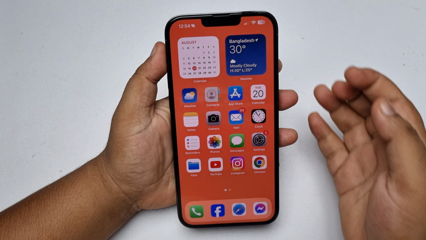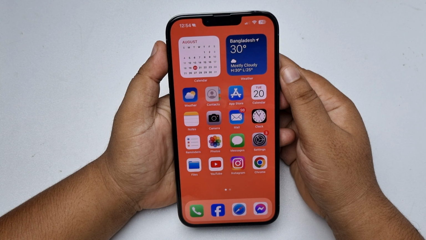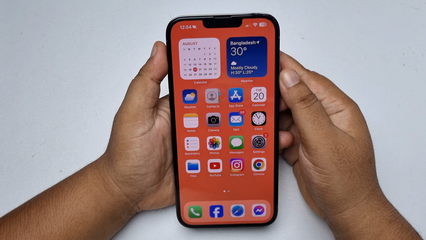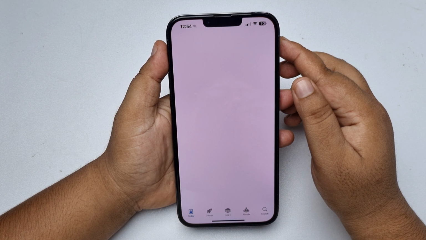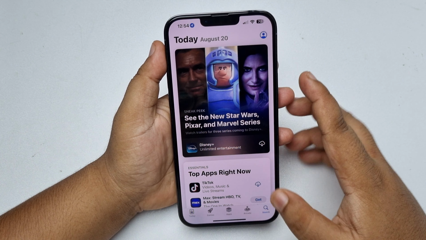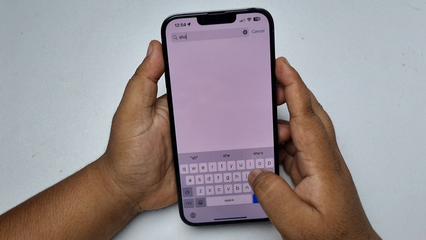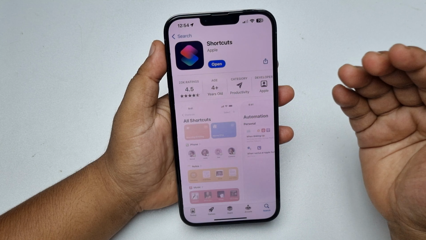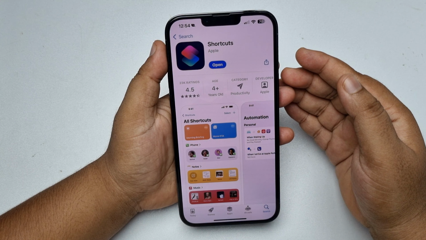In this video, I will show you the easiest way to make a GIF from video on iPhone. First of all, go to your App Store and search here for Shortcuts, and if you don't have the Shortcuts app, just install it.